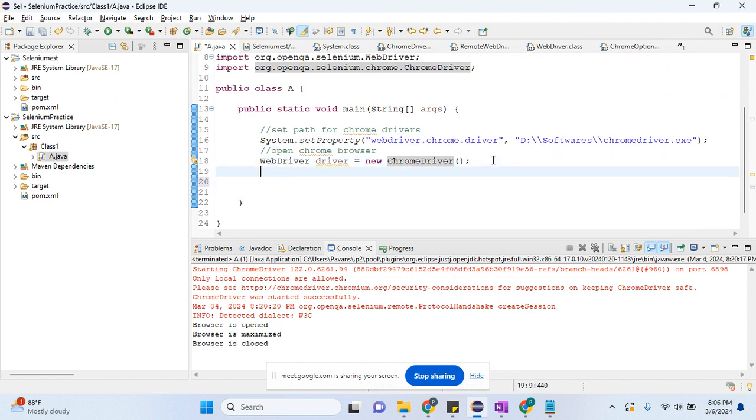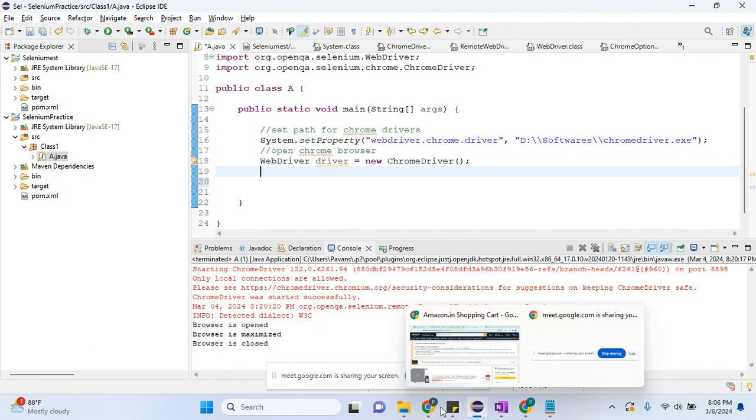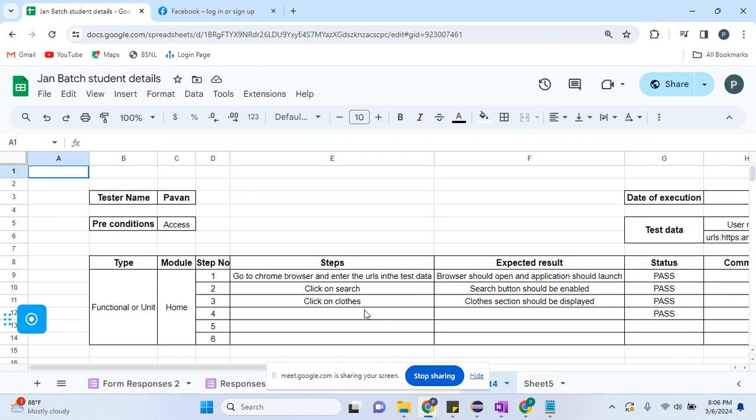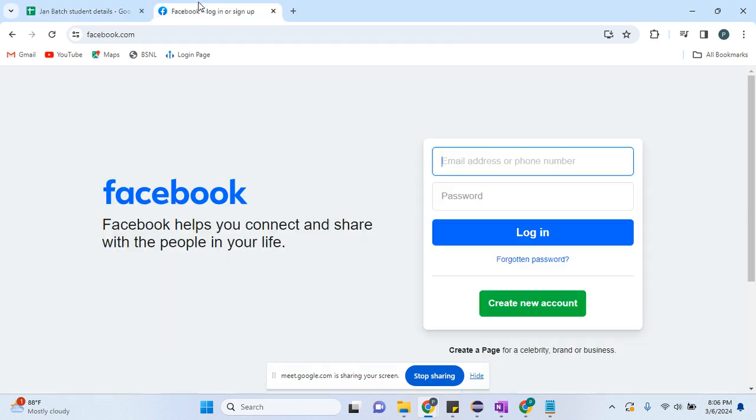Okay, what will you automate once the browser is open? So your test cases have been written like this, right? Open the browser and click on search, click on close, something like that. Or else we go to Facebook, we have a scenario: open the browser, enter email ID, password, click on login, it should log into the home page. So this is the requirement, okay? And also I need to verify the title of the web page. What is the title of the page?